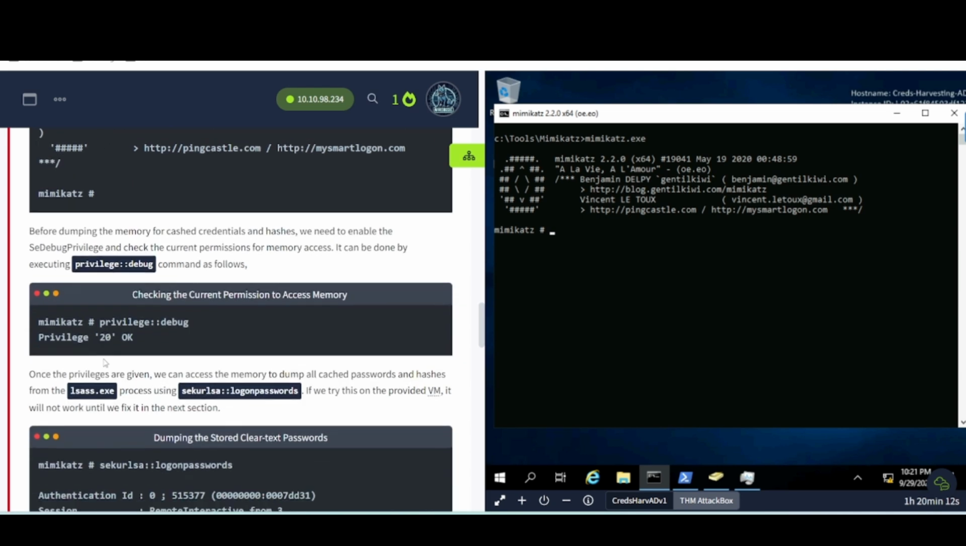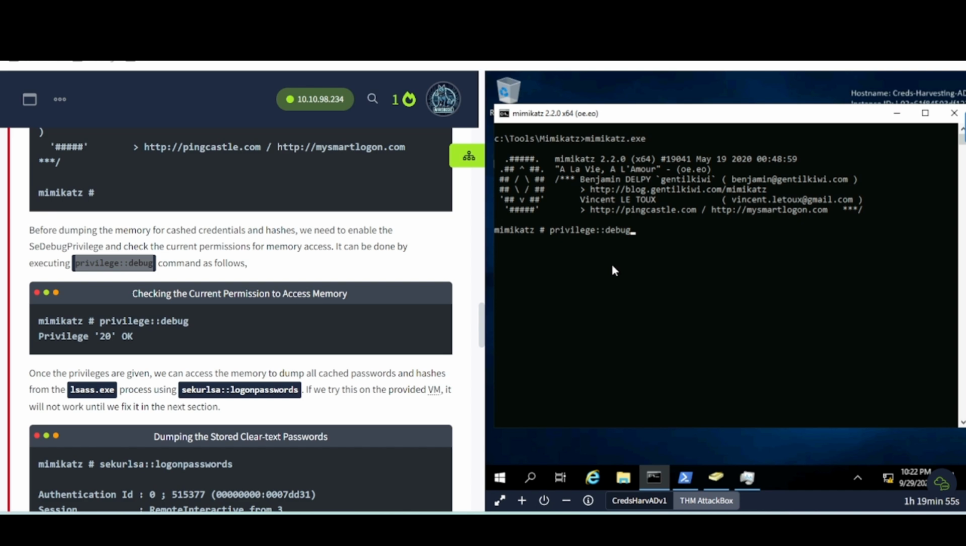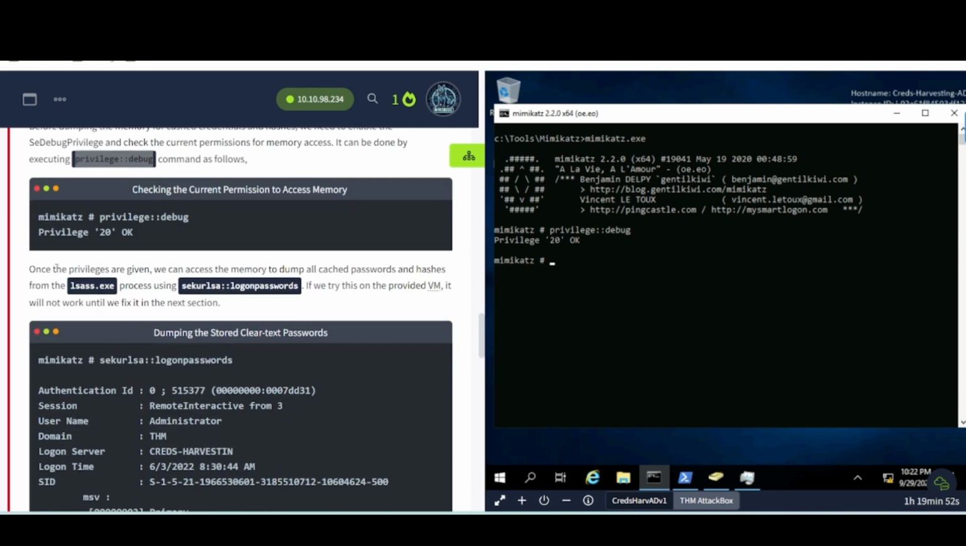It says before dumping the memory for cached credentials and hashes, we will need to enable the SE debug privilege and check the current permissions for memory access. It can be done by executing privilege::debug, so let's go ahead and do that here. All right, so let's paste that over. Awesome. And it says once the privileges are given, we can access the memory to dump all cached passwords and hashes from the LSASS.exe process using the following command here: sekurlsa::logonpasswords.